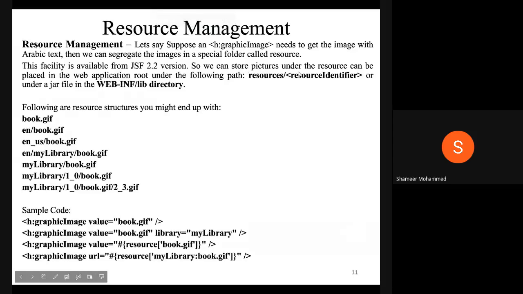So we can store pictures under the resources folder, and it can be placed under the web application under this folder or under this one. I don't prefer this one. Easy is this one: just create a folder with this name. Under that, you can create EN, then put English images, and Arabic, put Arabic images. Then while using the code, you can display like this: graphic image value is equal to this one.